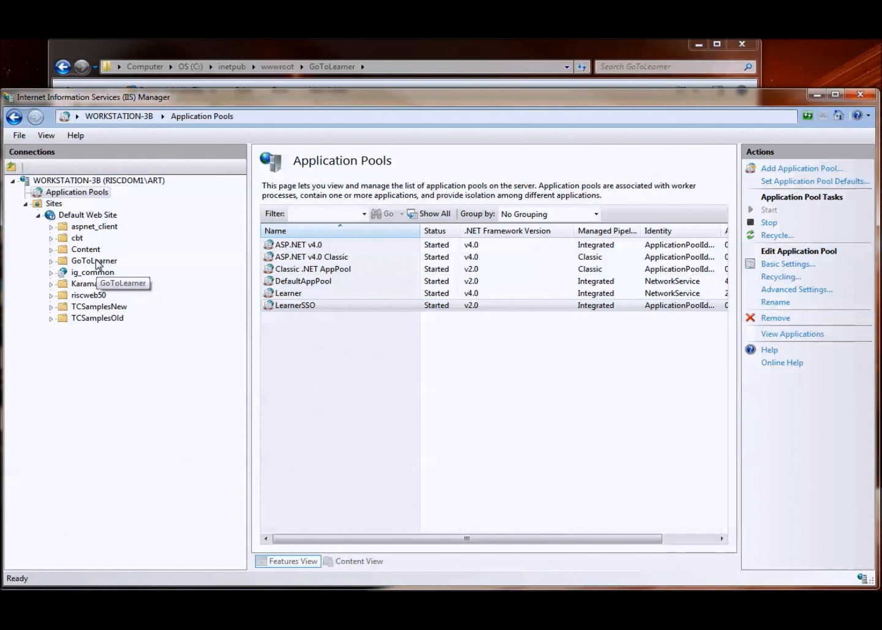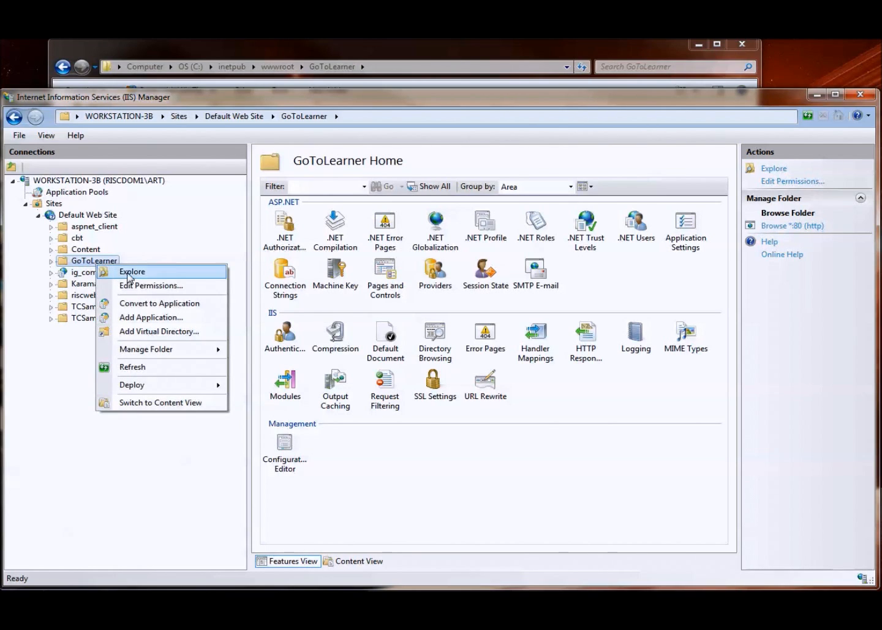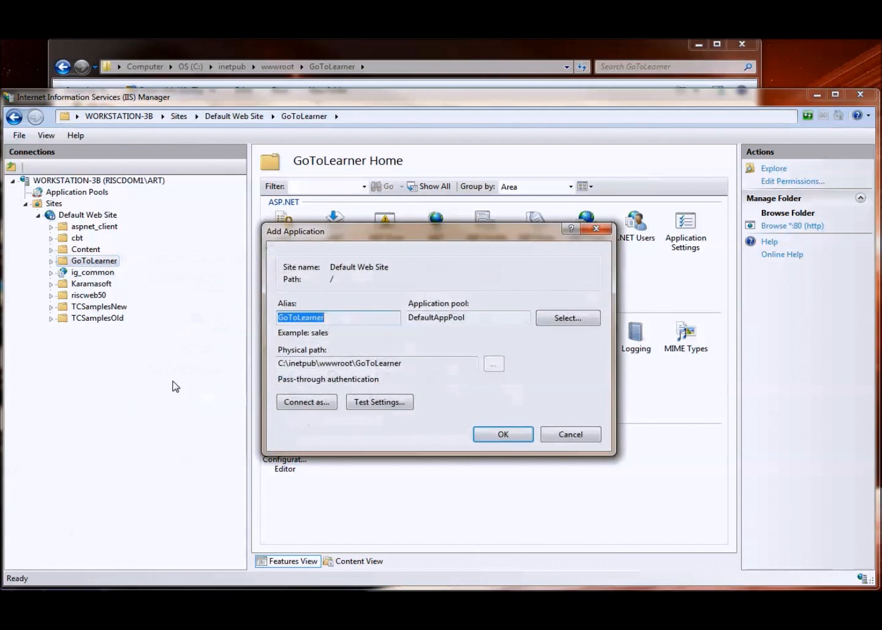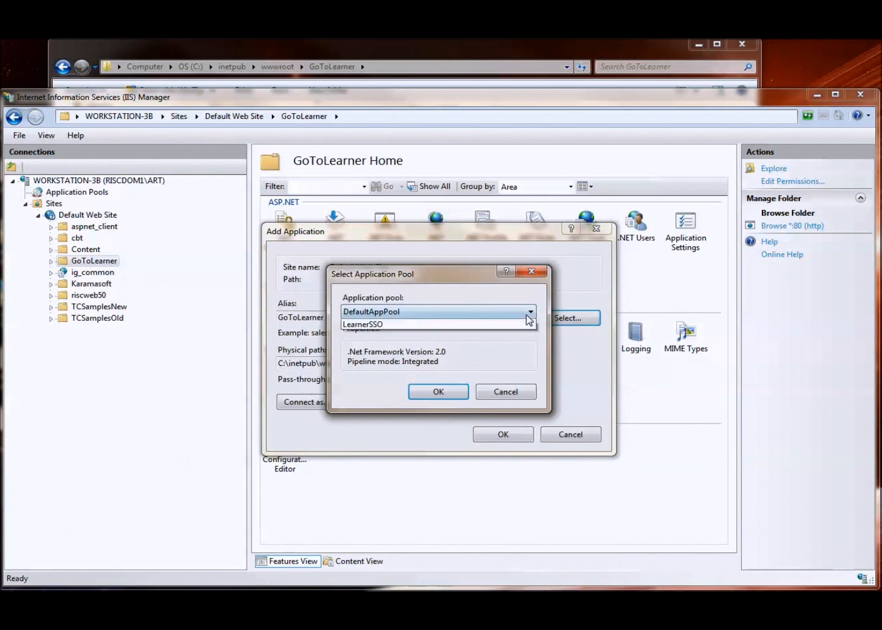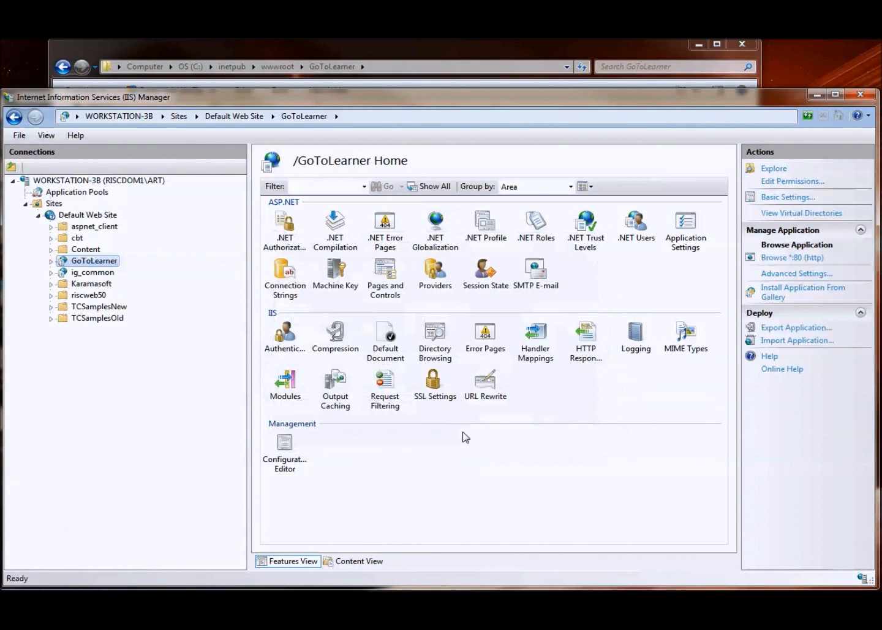Now the next thing I need to do is, here's my Go to Learner folder under my website. This is the same folder that was shown over here when we started up as the Go to Learner folder under my root web server folder. I need to now convert this to an application because it's not a virtual folder, it's a .NET application. So I right click on it, choose Convert to Application, and I want to select my Learner SSO pool as my application pool, and I'm pretty much done here. Click OK. Now I've got my Go to Learner application.